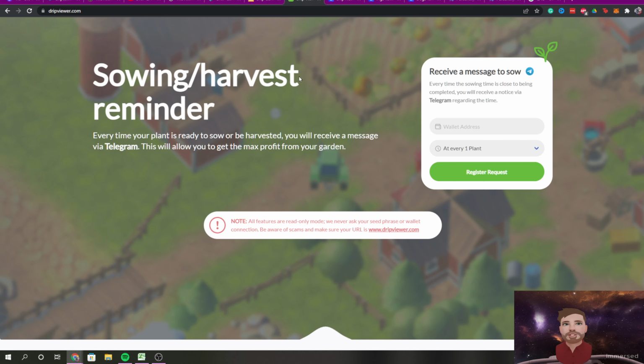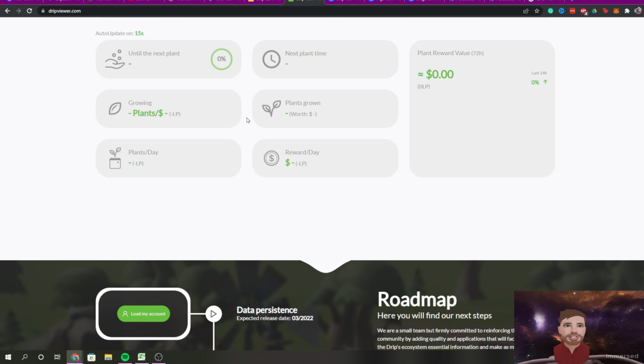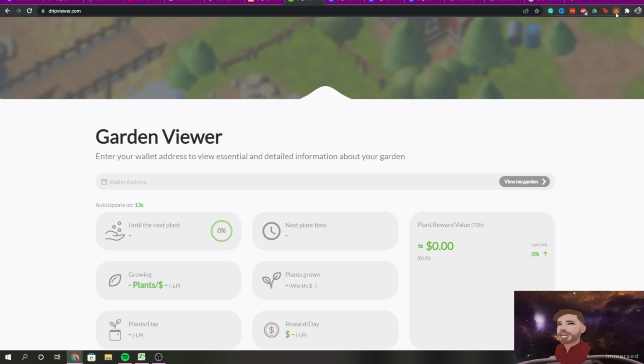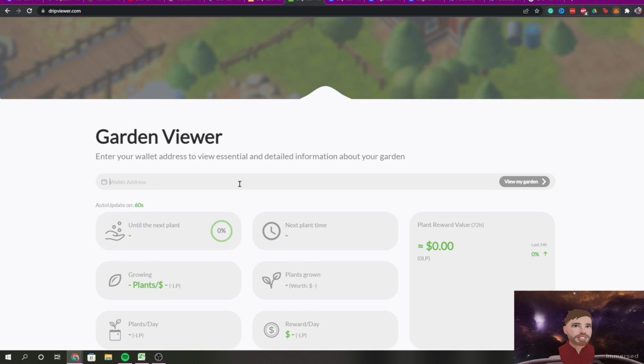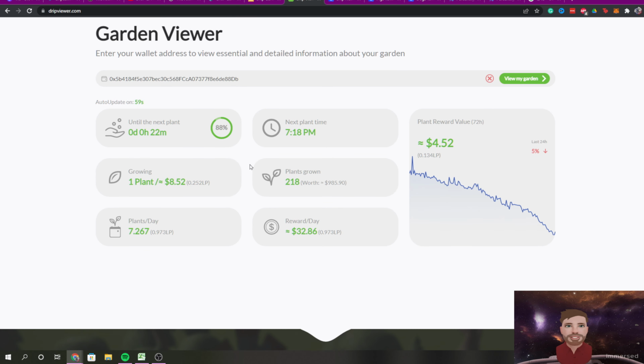Now, drip viewer is the next one I want to talk about because this one's really special to me. Let me copy my address out. I don't have it connected at the moment, it looks like. Now, this one is special to me because I really like the UI. I really like the GUI, I should say, the graphical user interface here. It's pretty. It displays the data really cleanly. It looked nice on mobile, if I recall.